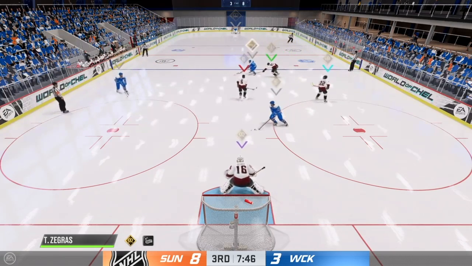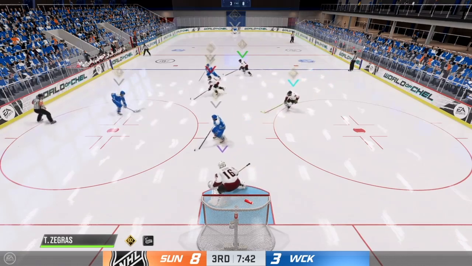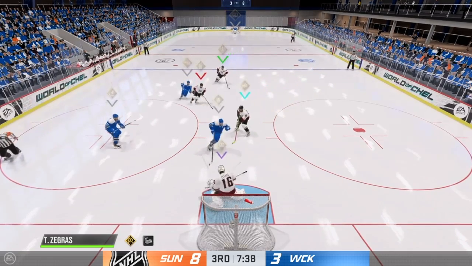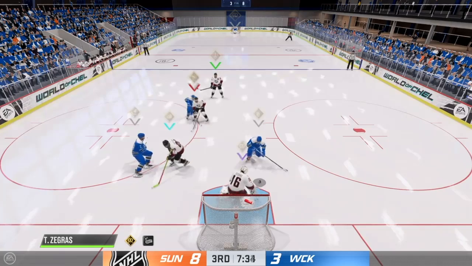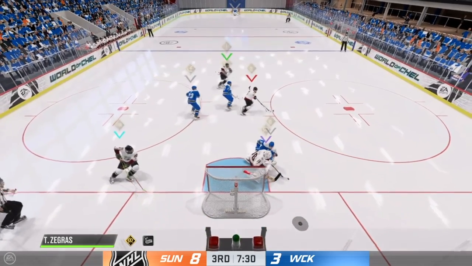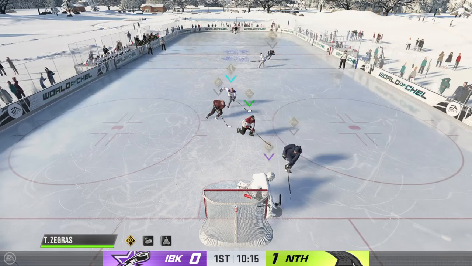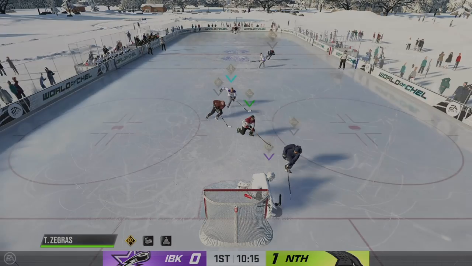And on the topic of angles, make sure you're always covering the short side shot. It is 100% your fault if you get scored on the short side, because your defense is hopefully covering every other option. This year, I find you have to have your foot overlapping with the post when the puck is on the outside of the zone, which wasn't the case in past games.